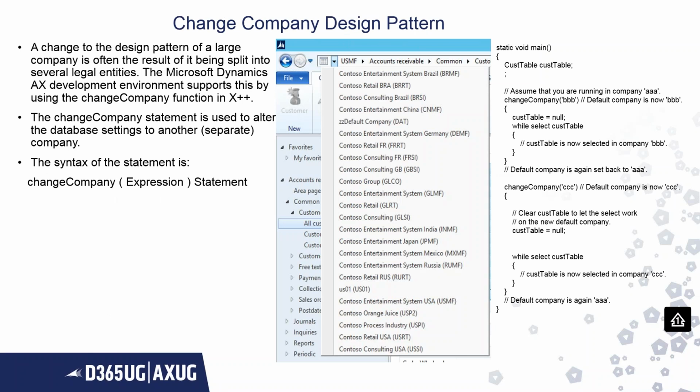The next one is the change company design pattern. Obviously, in a very big organization, one legal entity or one company does not serve the purpose. I have used the demo data here, and in the Contoso domain there are so many legal entities which you can see. There are legal entities like BRMF, BRRT, DAT, which is a default company, and so on and so forth. Obviously, sometimes you won't always select the first one of the list.